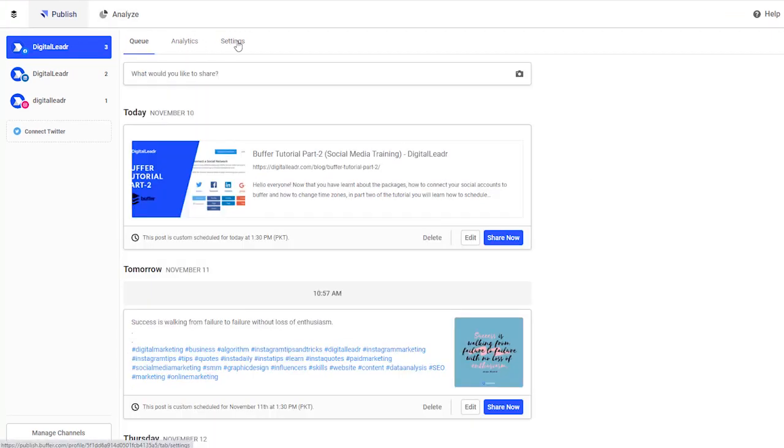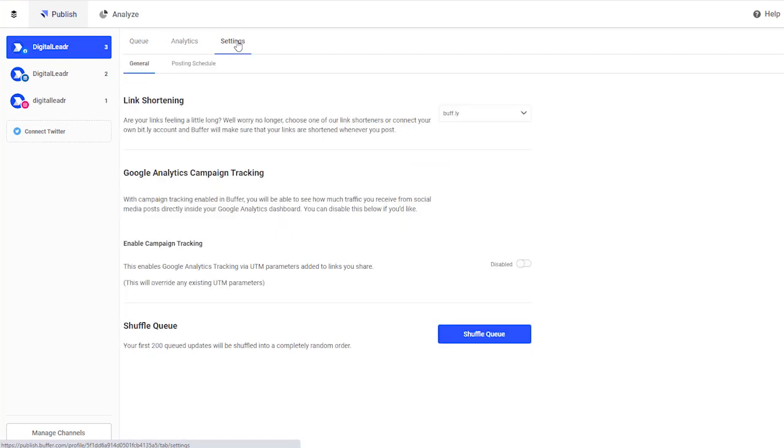Previously in the settings tab, we checked out the posting schedule, but now let's go through the general tab. Here you can find a feature to shorten a link in case it's too long to go with the post. You can choose which link format you want to use. You can connect Buffer to Google Analytics and can view the analytics directly on Google as well.